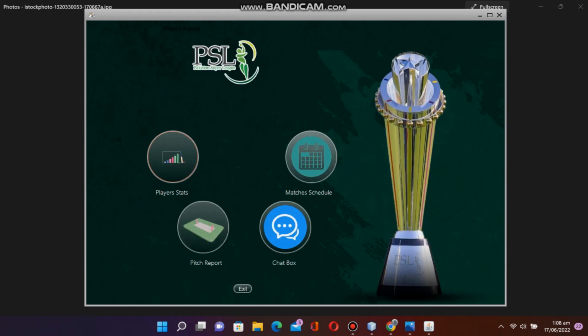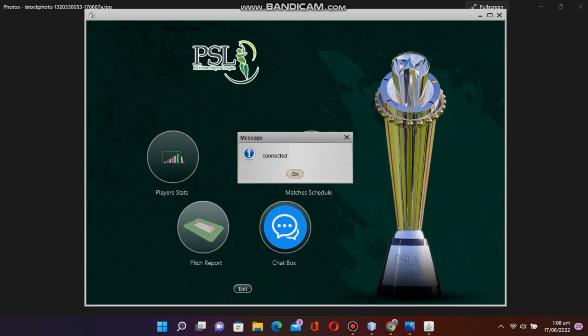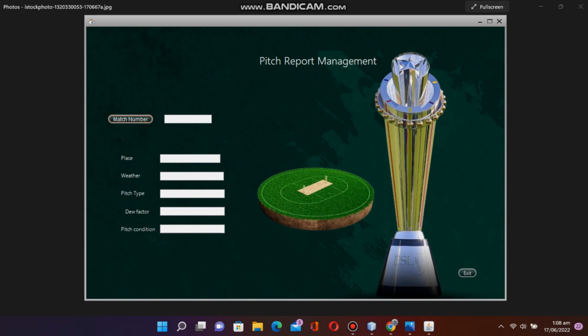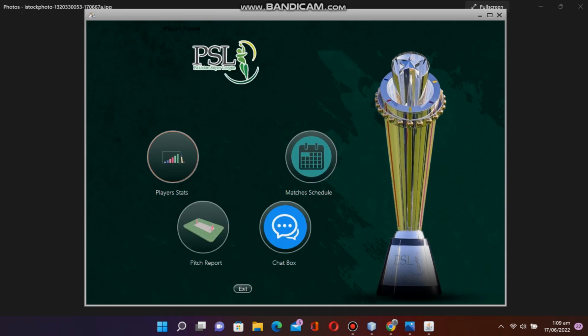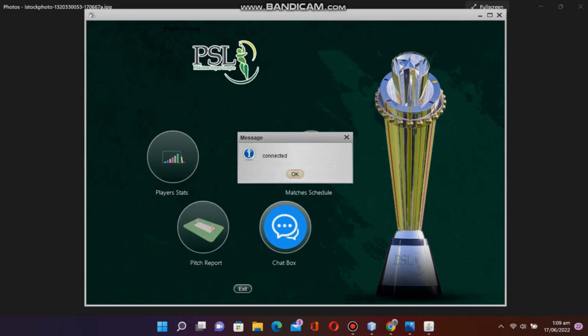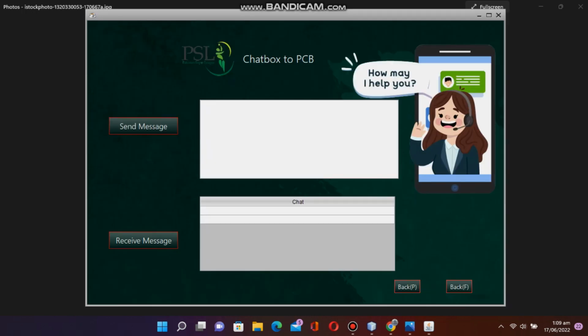In pitch report, players can easily see their match day pitch report so that they can easily make their match strategy. Chat box would be available to chat with PCB and tell them your queries.